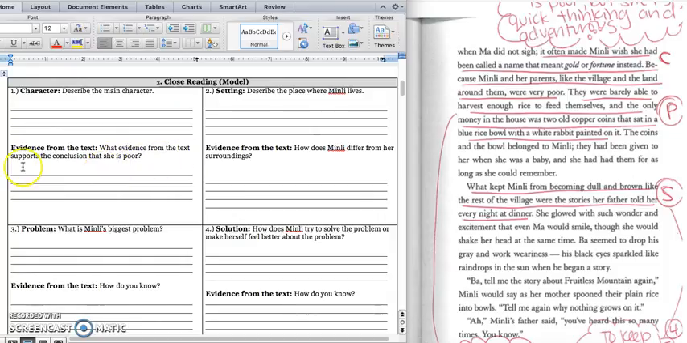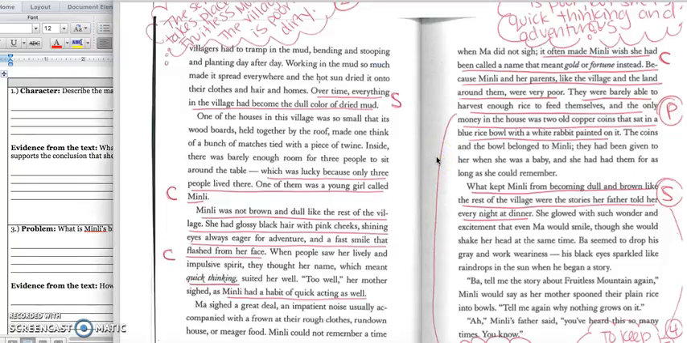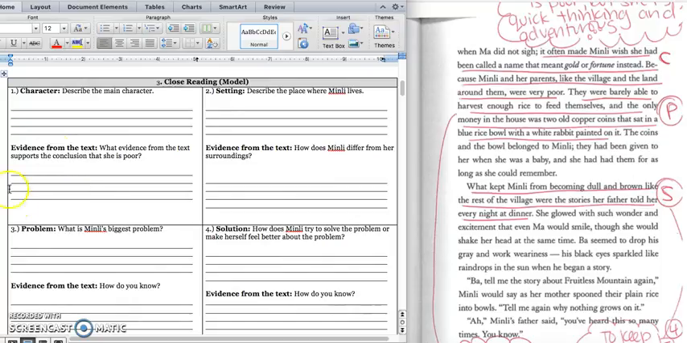Then it says, what evidence from the text supports the conclusion that she is poor? And we know that the text actually says that she's poor. But if we keep reading, it says they were barely able to harvest enough rice to feed themselves. That we can write that quote down for the second part of box 1. Press pause to write down your answer and play when you are ready for the second part of box 2.